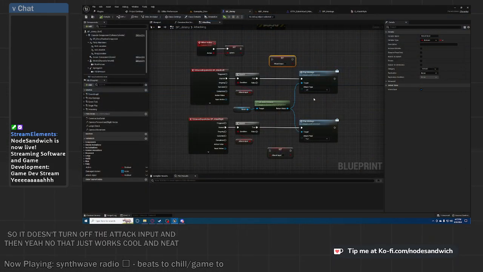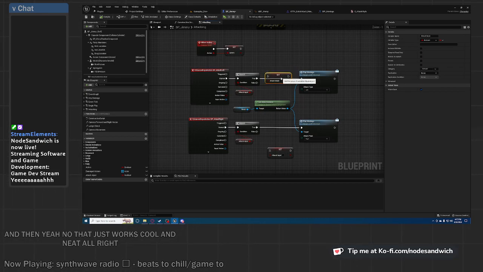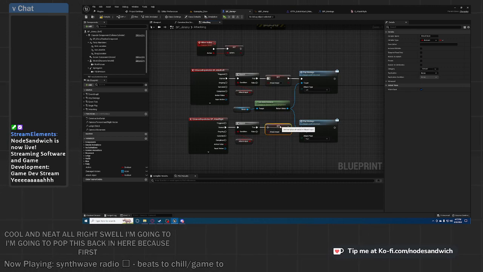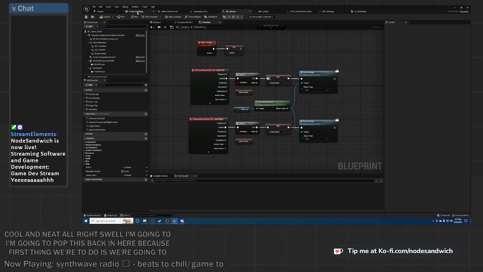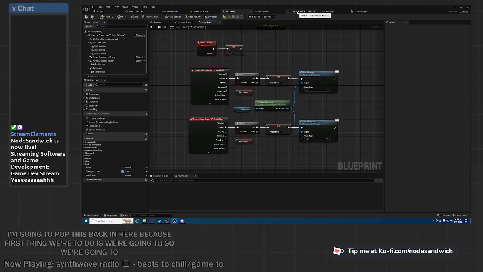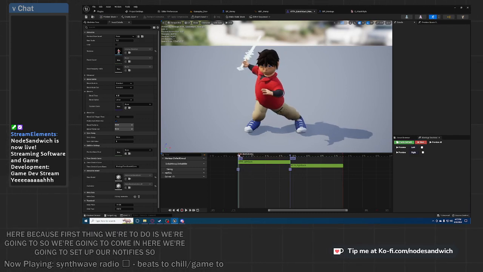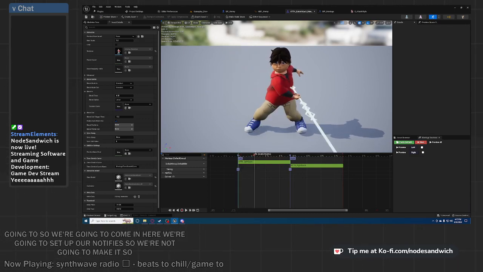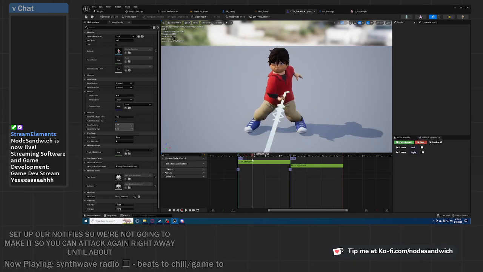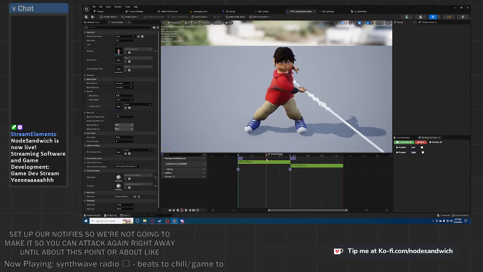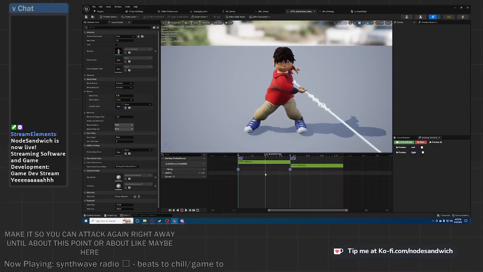Cool and neat. All right, swell. So I'm gonna pop this back in here because the first thing we're gonna do is come in here and set up our notifies. We're not gonna make it so you can attack again right away until about this point, or maybe here. So we can add back in our notify.